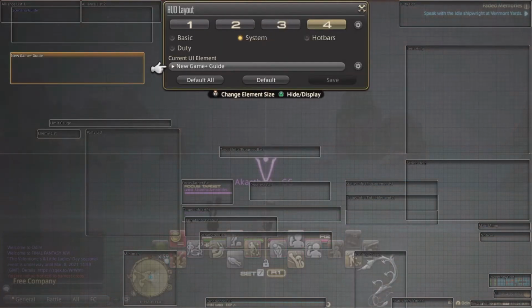New Game Plus guide, honestly, I have no idea why it's there because so far nothing ever showed for me. Maybe it will be there if you decide to do the New Game Plus, which is some sort of replay. I have never done it, so place it somewhere it won't bother you if it ever pops up.